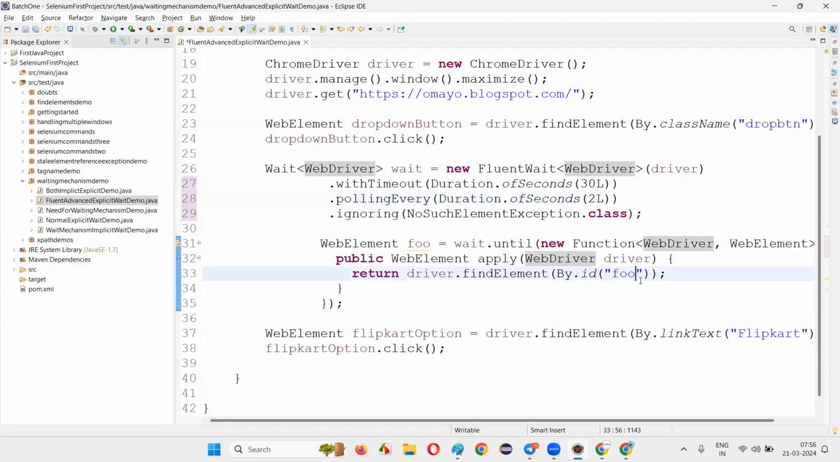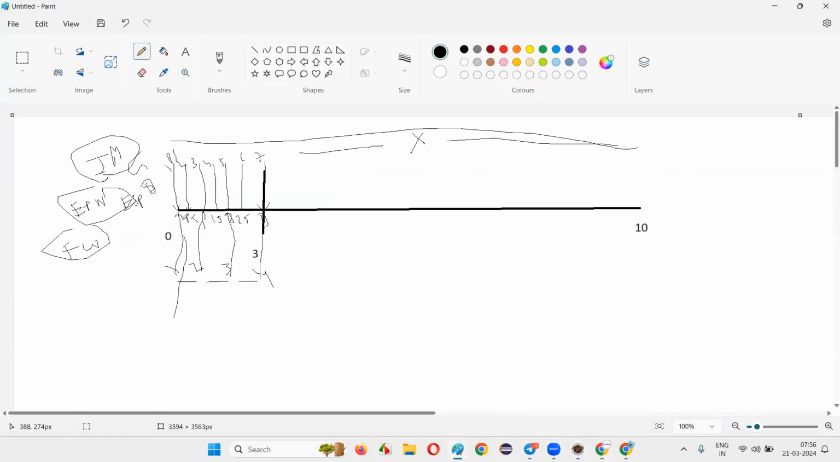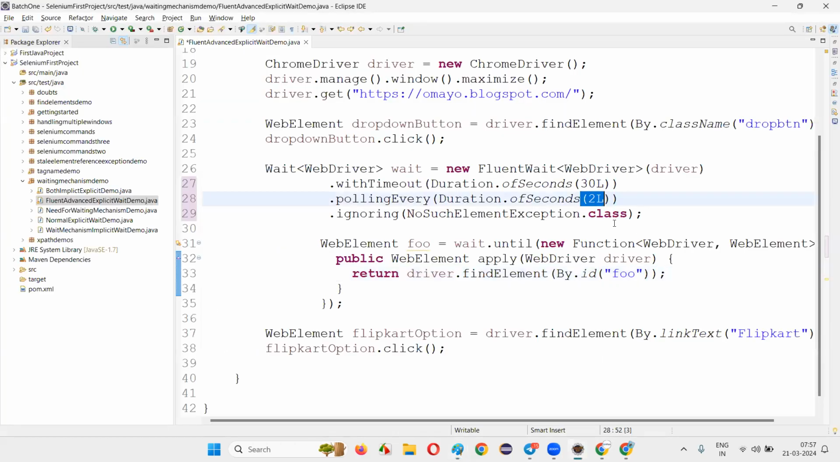If I give 2, what will happen? How many times will it poll? First, it will poll at 0 seconds for the first time. After that, at 2 seconds, it will poll. Even though the element comes at 3 seconds, it will poll at the 4th second. So it has to poll 3 times, and by the time it reaches 4, 1 second will be wasted. If I give 2L, 1 second will be wasted.